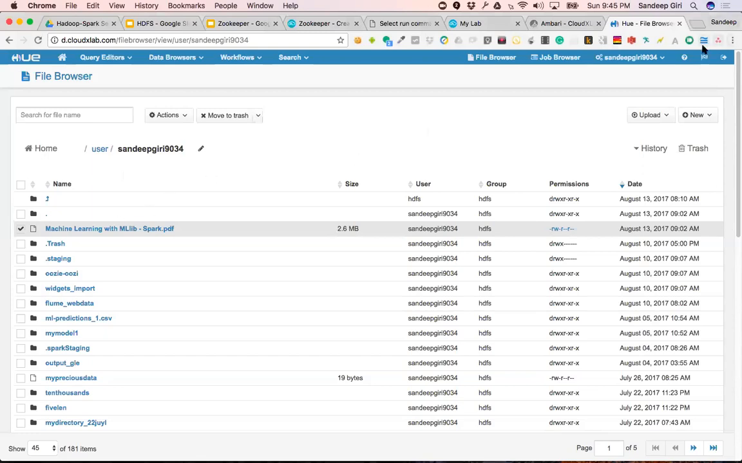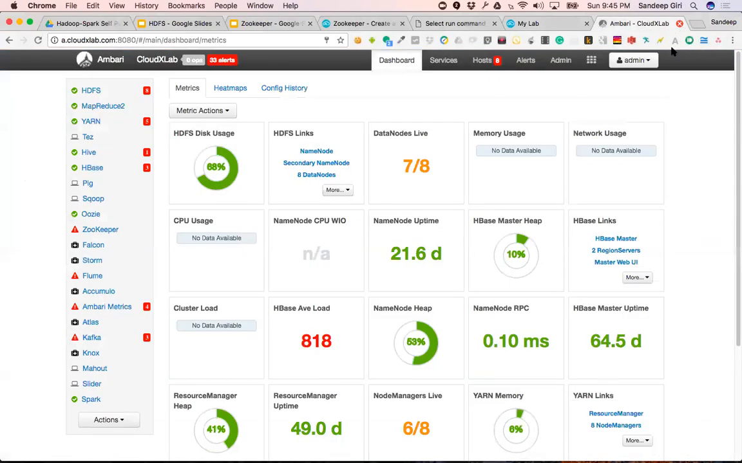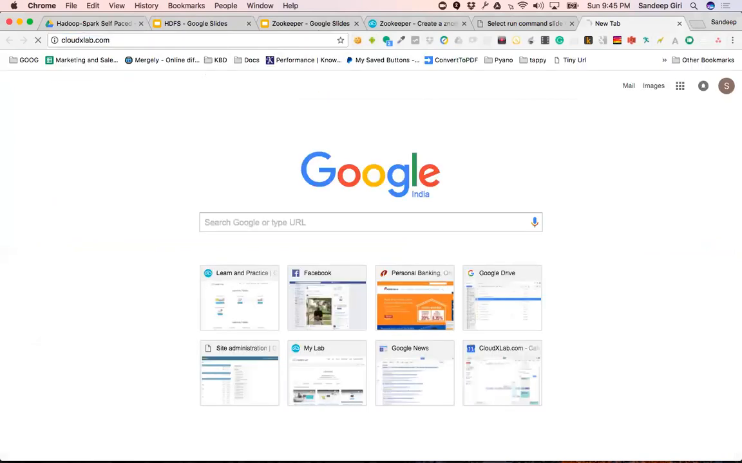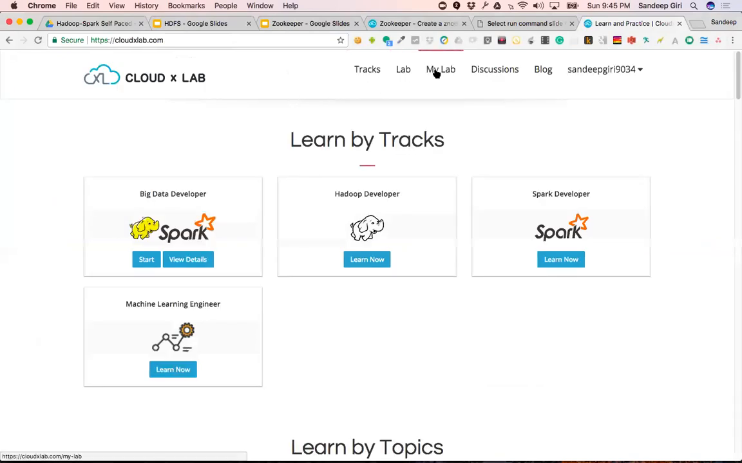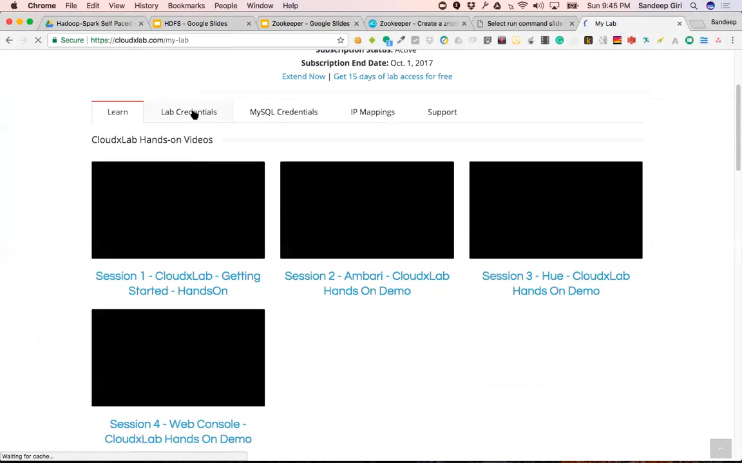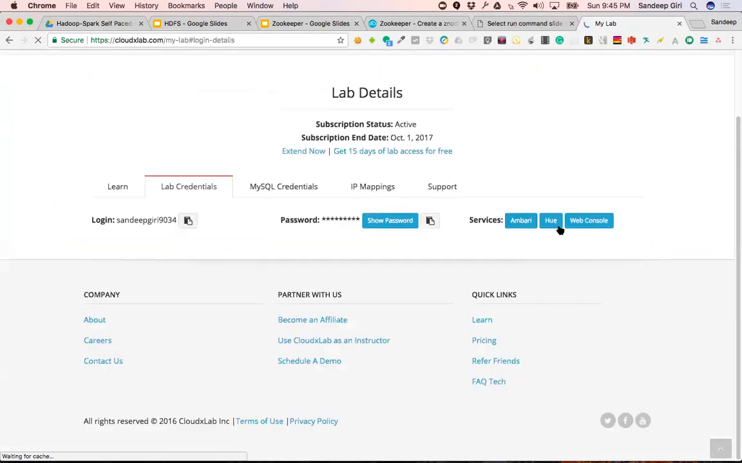Okay, let me just close everything. So I opened cloudxlab.com, then clicked on My Lab. Under Lab Credentials, we get this login, password, and everything. Then clicked on Hue.